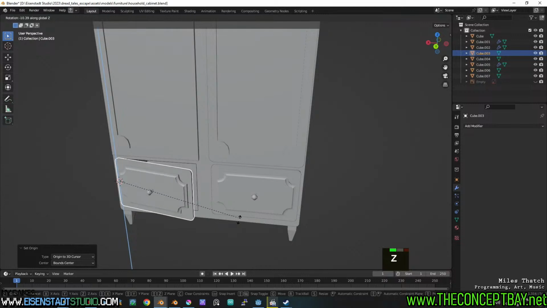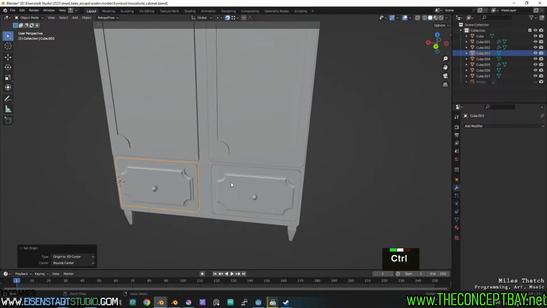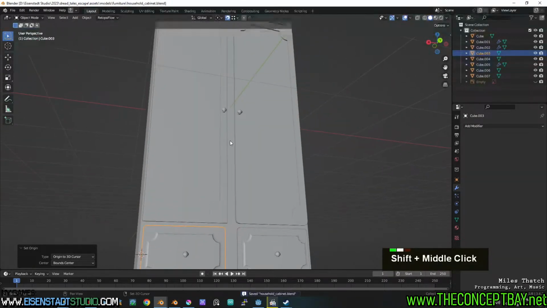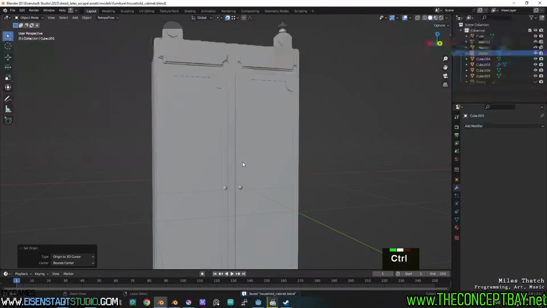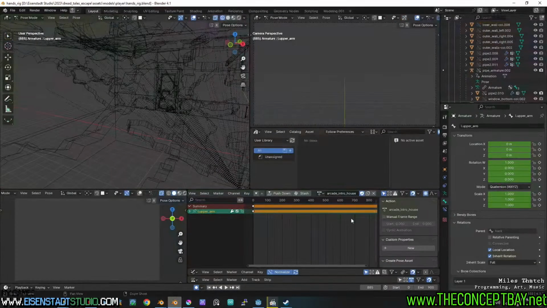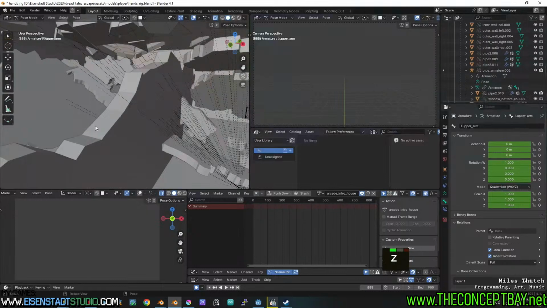Set origin cursor. Beautiful. If you have an upgraded Blender, they moved auto smooth to a node now instead of a setting. They moved it to a node. Oh, modifier. Really? Is that what they did? Now, why would they go on and do such a thing?